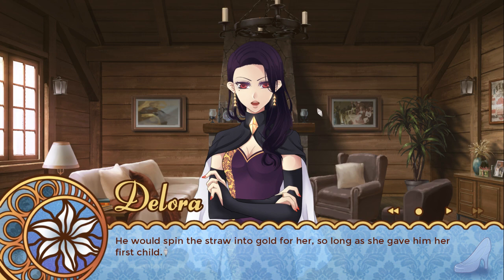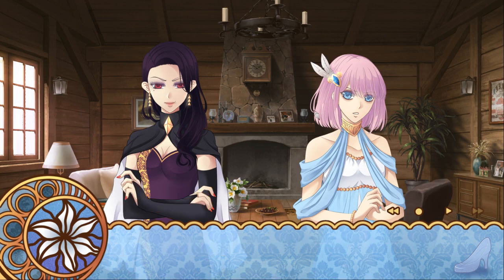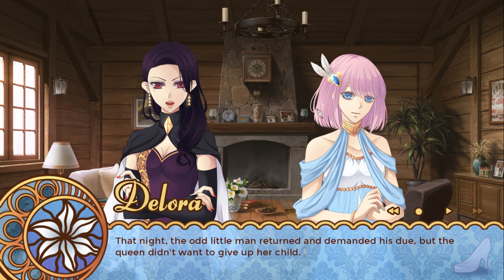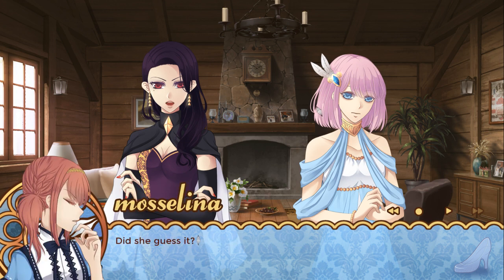Really? I personally never understood why the girl would want to marry the king in the first place. Hush, I'm trying to tell the story here. Years passed and the queen finally gave birth to her first child. That night, the odd little man returned and demanded his due, but the queen didn't want to give up her child. Makes sense. The man then said he wouldn't take the child if the queen was able to guess his name in 3 days. The man's name was Rumpelstiltskin. Did she guess it?